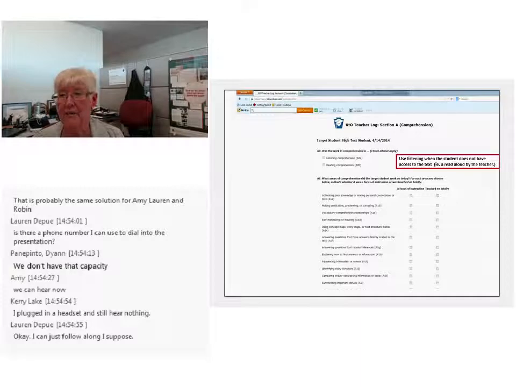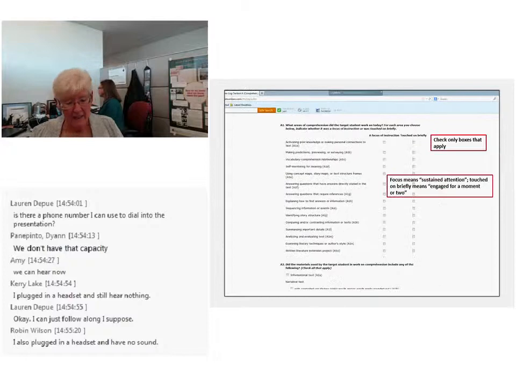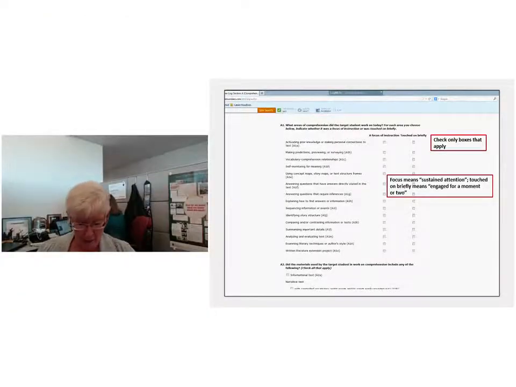You use listening when the student does not have access to the text. For example, the teacher is doing a read aloud. Student doesn't have the text. But if you're reading and you have the big book in front of the student and the students can see the text, you would then mark that as a reading comprehension lesson. So that's the first big decision you make if you come to the comprehension page, if you indicated that you taught comprehension. All right. Now, this is a long section on comprehension, and it asks you which areas of comprehension the target student worked on that day.